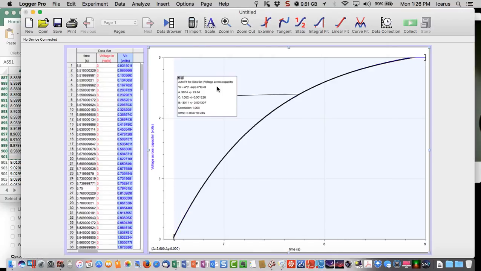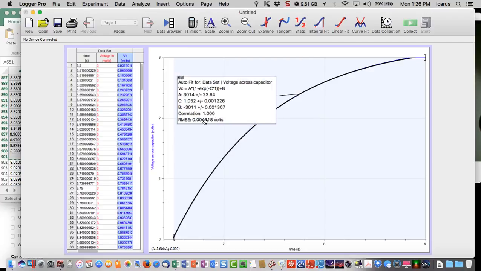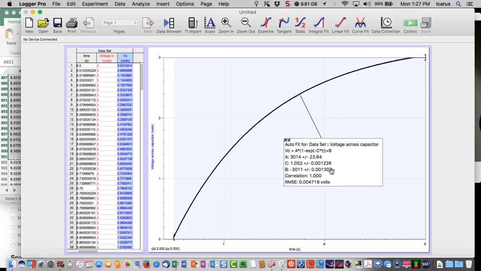I'll click OK. I'll make this a little bigger so we can all see it. Okay, here's what's interesting. It's A times (1 minus e to the minus Ct) plus B. B is about 0.3. It's very, very small, so we'll be okay. Well, what I'm really interested in is C, because that is going to be my time constant. As you can see, the value of letter C is 1.052.